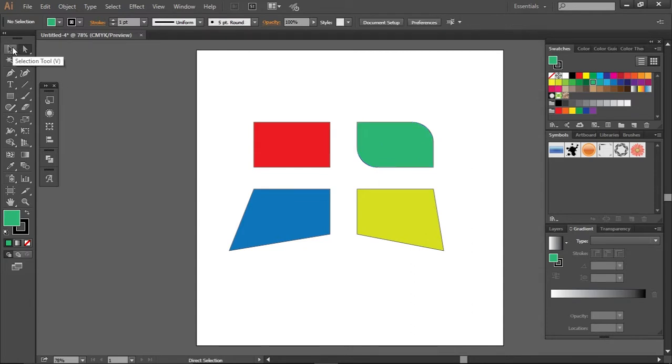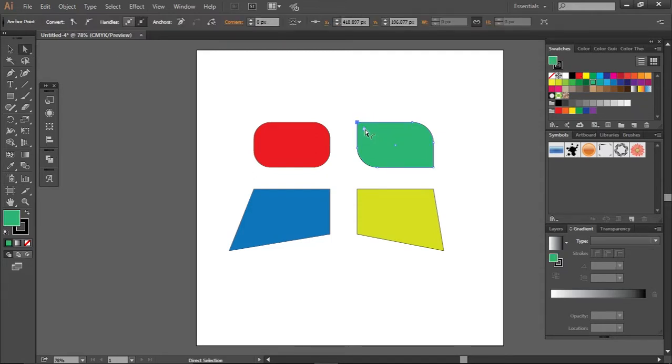What is a selection tool? If you are using selection tool and if you drag this, it will change the whole area to this shape. But using direct selection tool, you can drag only this side if you want.